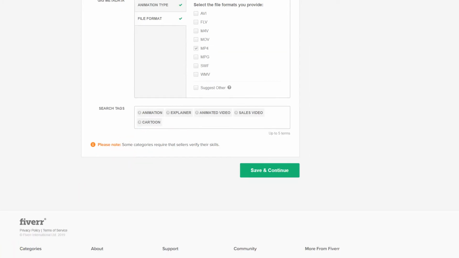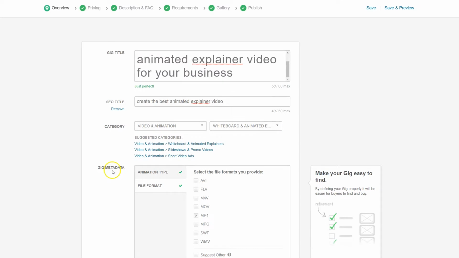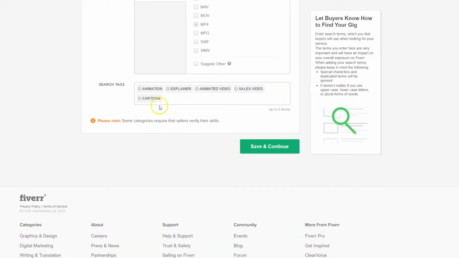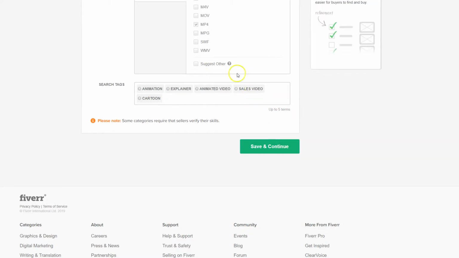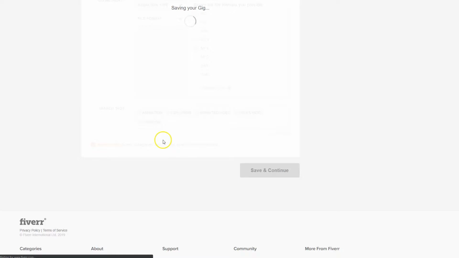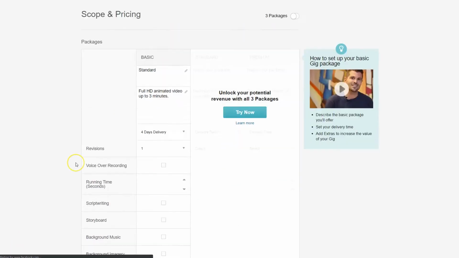Next, search tags. This is super important. This is yet another thing that's going to make your gig rank higher on Fiverr when people search for what you're offering. So, our keywords: animation, explainer, animated video, sales video, cartoon, and you're only allowed up to 5, so make sure that you choose yours very carefully. Next, let's go on to save and continue, and that'll bring us to scope and pricing.